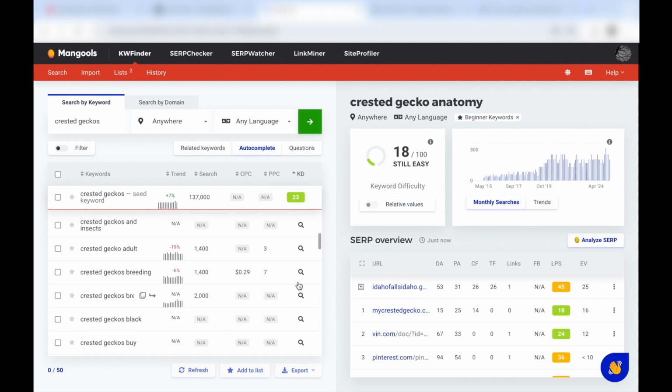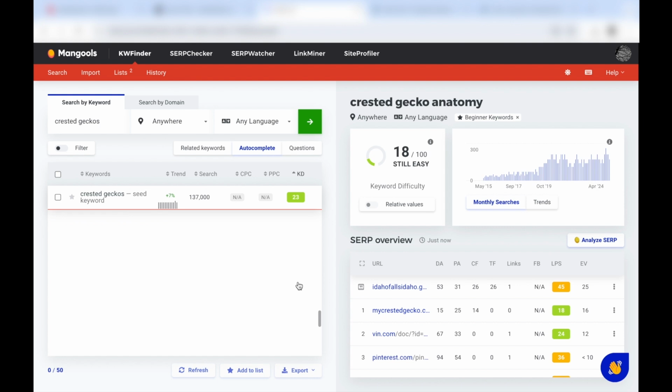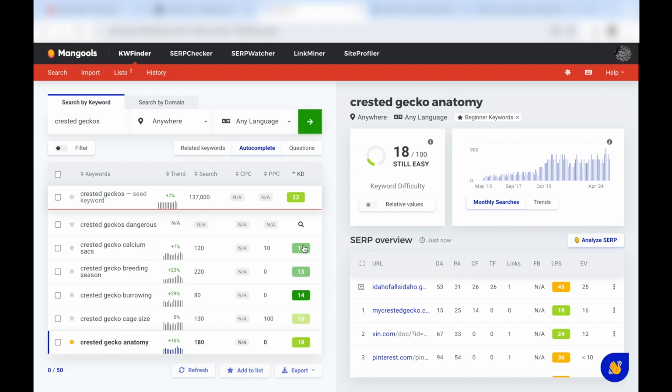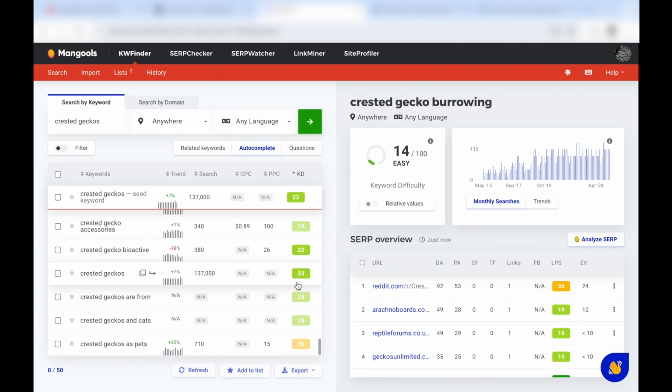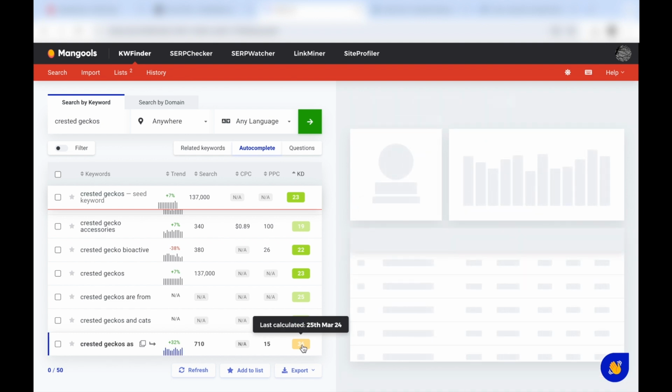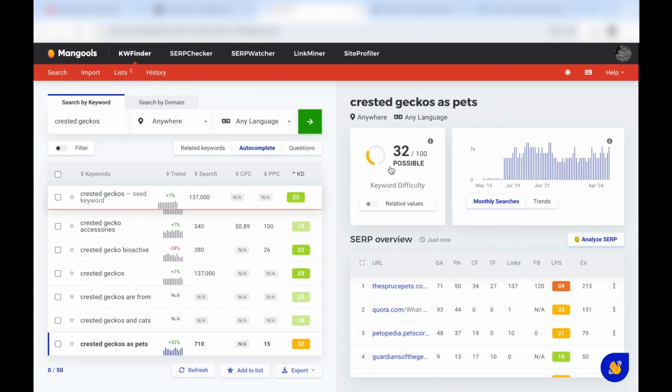Here you can see they don't have rankings on these, but if you scroll down, there's rankings here. It shows you how difficult it is. So, for example, crested gecko burrowing is easy, but crested gecko as pets is a little more difficult, as you can see. Because my site is new and I don't have a lot of authority, so to speak, on the internet, I did air quotes there, but you can't see.